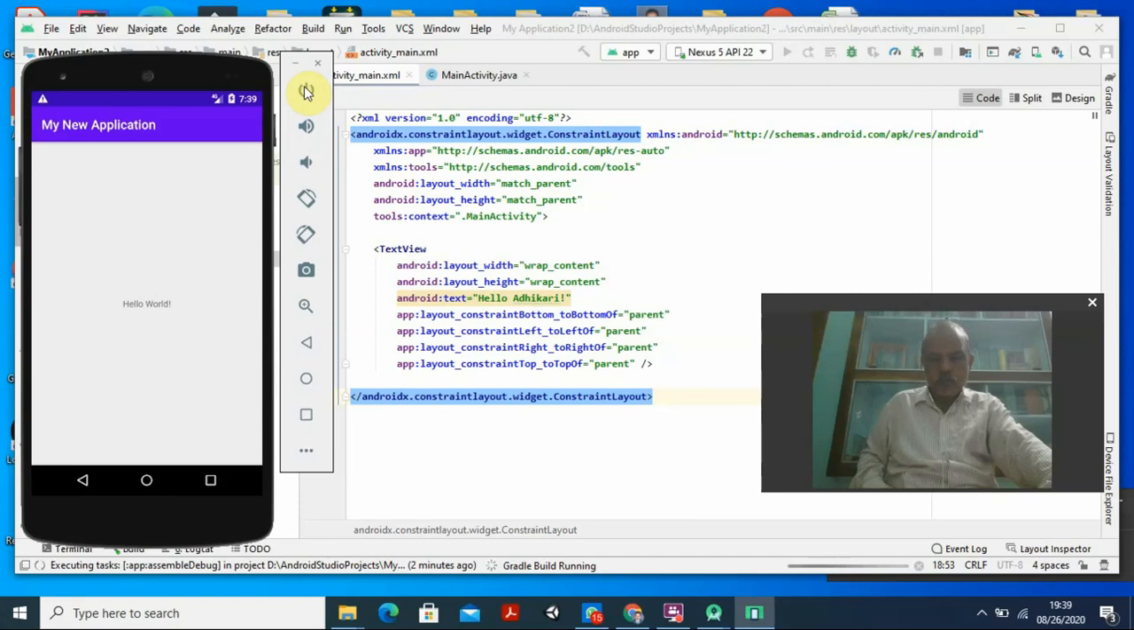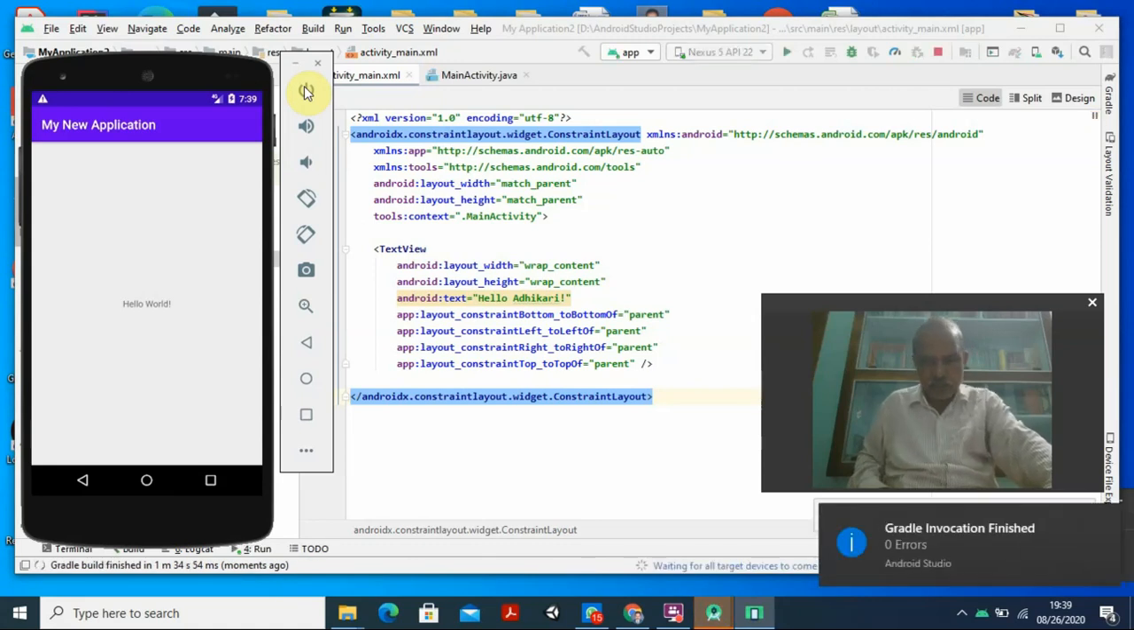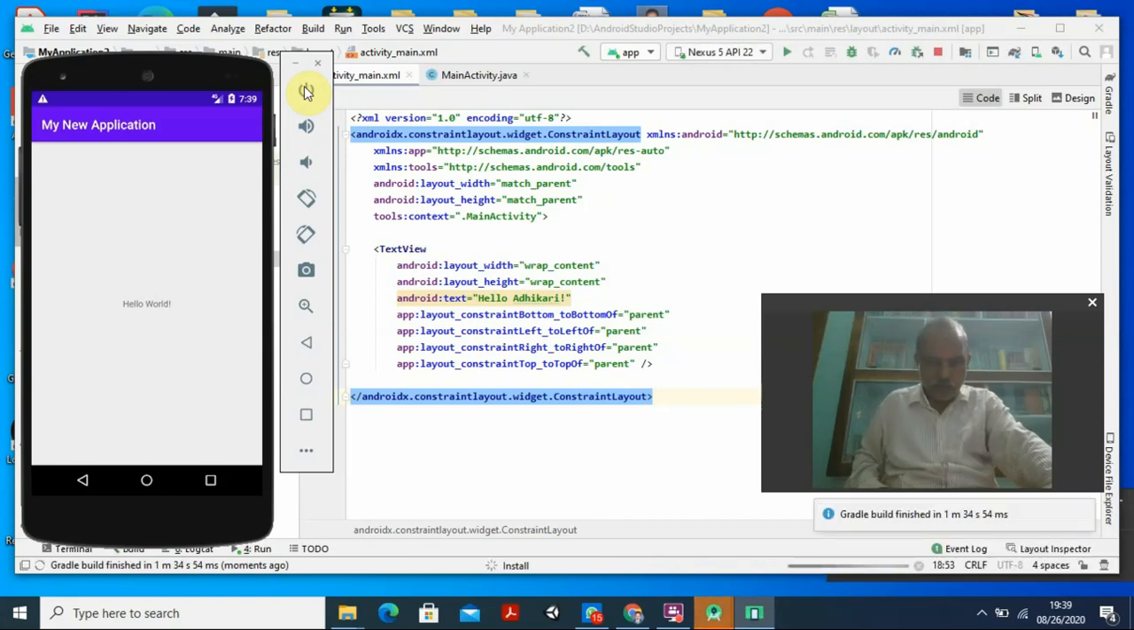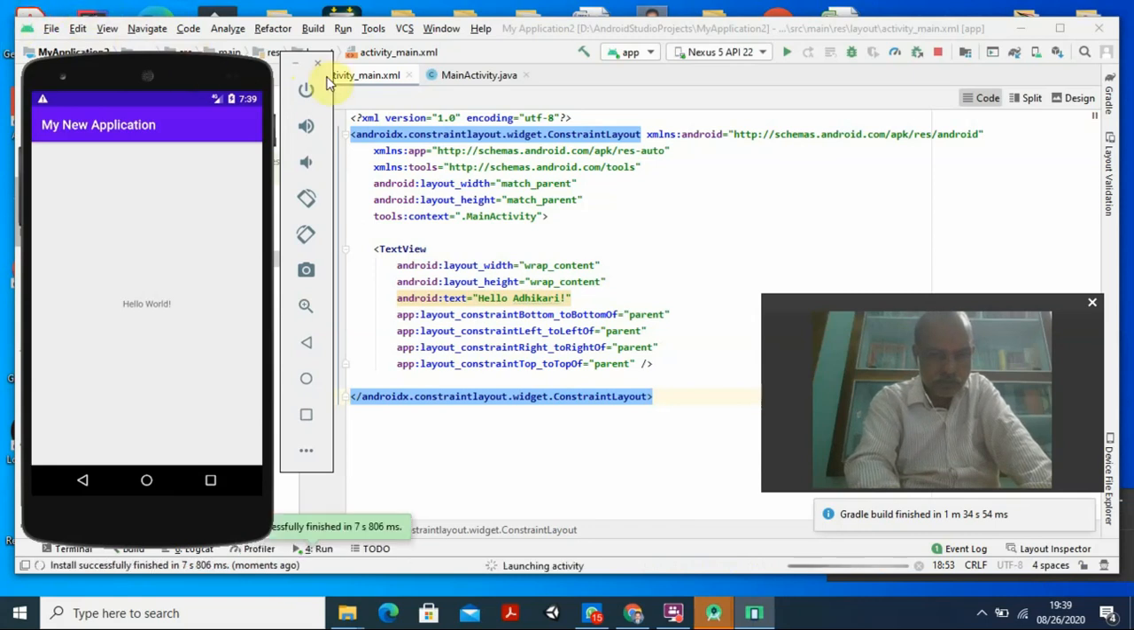So I told you about this Gradle, because in the meantime let us discuss what is happening, what things inside this are happening. The Gradle is only used for building all the things. Okay. So for building all the things, Gradle invocation finished, 0 errors and all things are there. Now, yeah, we refresh it.